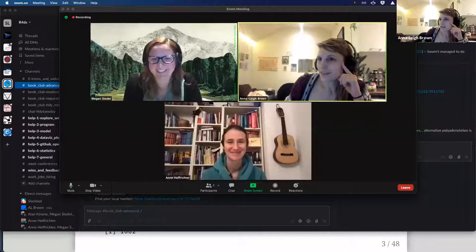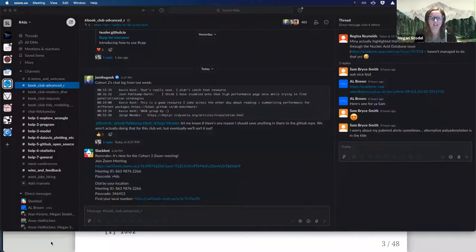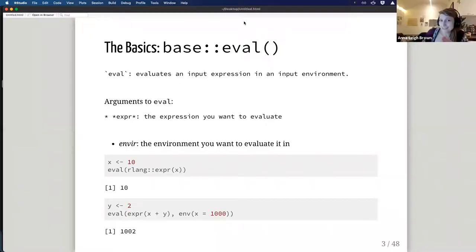I feel like we could have gone quite far into that. I don't know what it's supposed to look like. Okay, do you guys see a screen at all? Yes, we can see a screen. We can see Slack. Do you see slides? Yeah, woo! Now we can see the basics. Perfect. Okay, cool.